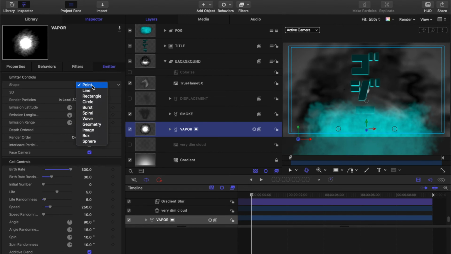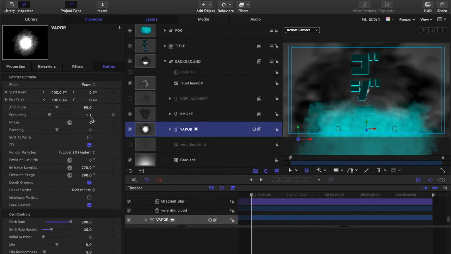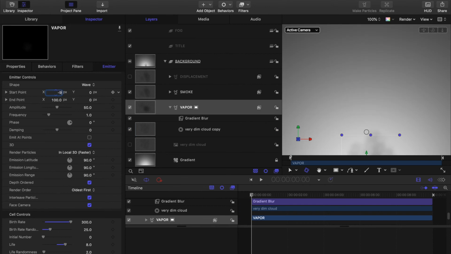First thing I want to do is click on 3D and change the emission shape from point to wave. Next, I want to adjust the start and end points so that we can stretch this across the length of the composition. Next, we want to make the starting point minus 960 on the x-axis, leave the y-axis at 0, and the end point to plus 960 on the x-axis. Again, leave the y-axis at 0. We want to set the amplitude to 100 and the frequency at 2.